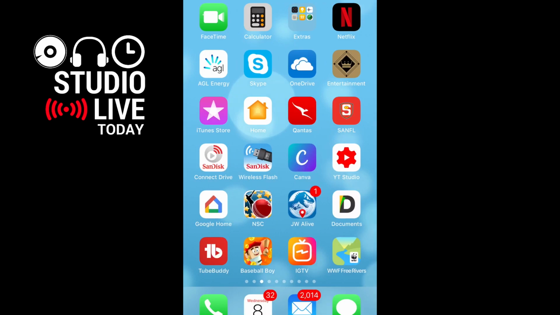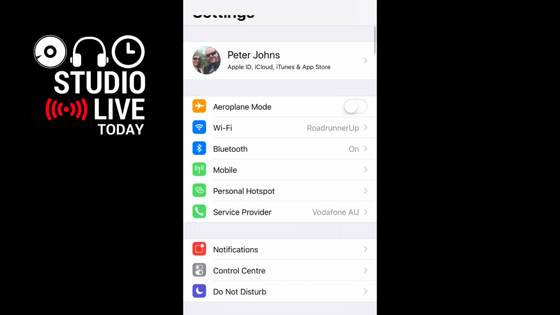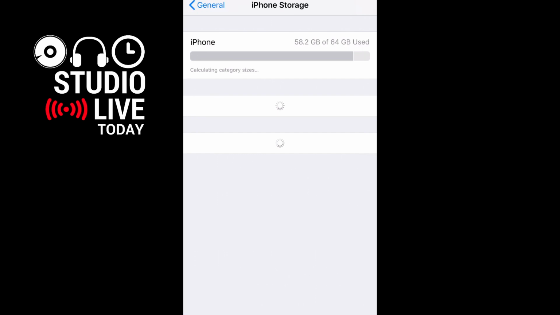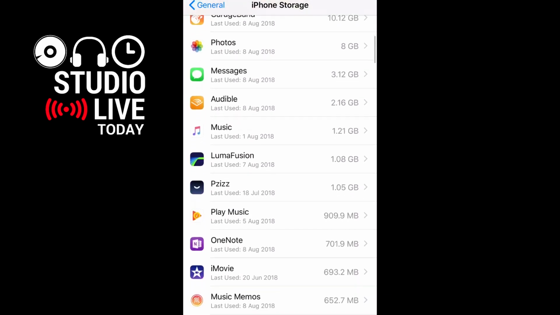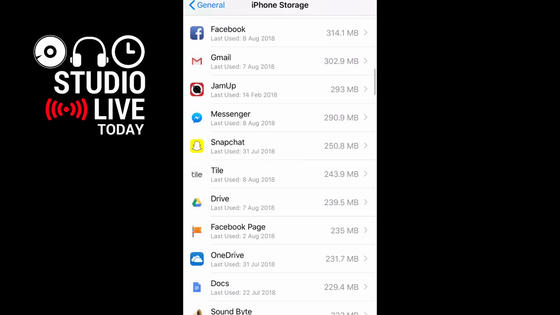Now, most importantly, let's check and see how much space we now are using. So we'll go back to our general settings here. We'll go into our iPhone storage, and you can already see we're using less overall, but let's scroll down and see how much we're actually using. So we're going a long way down here. Facebook is now only 314.1 megabytes. So now that we have removed and updated, we're using a lot less space.